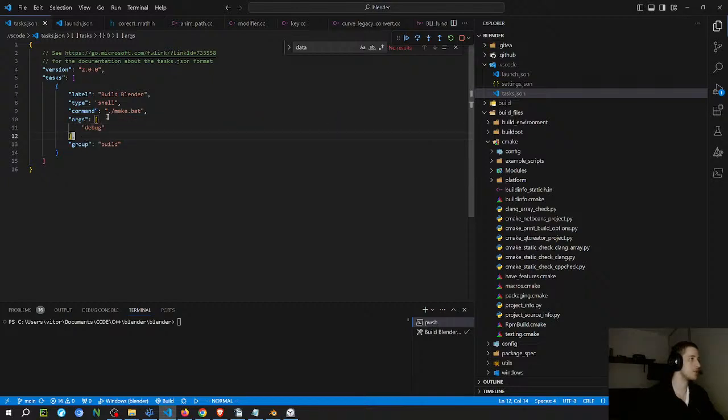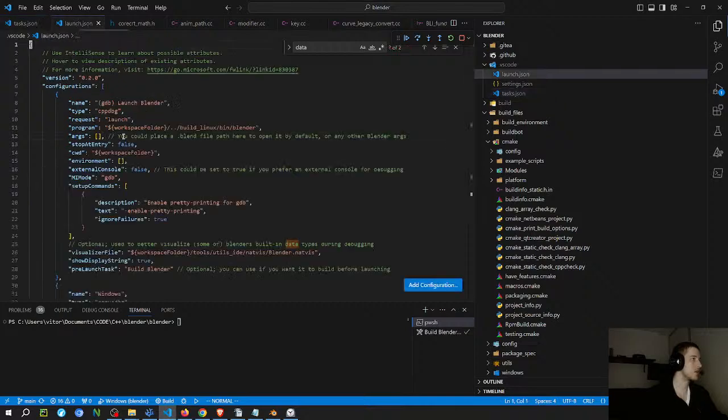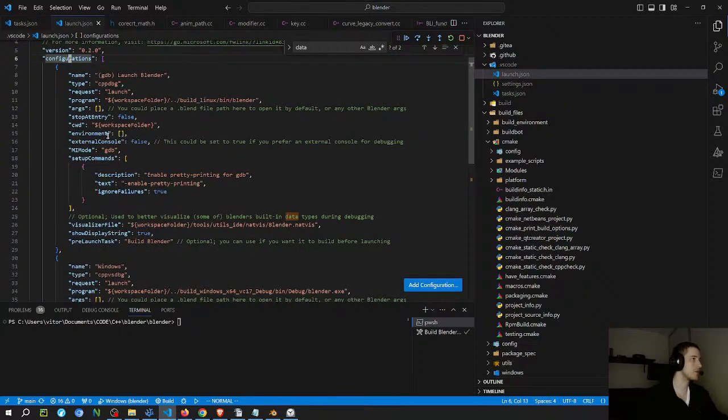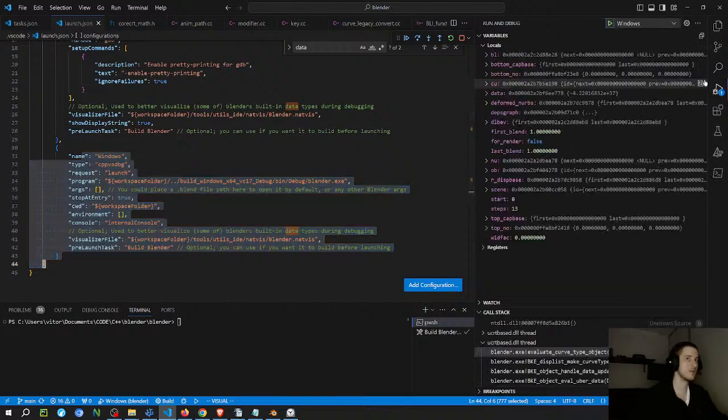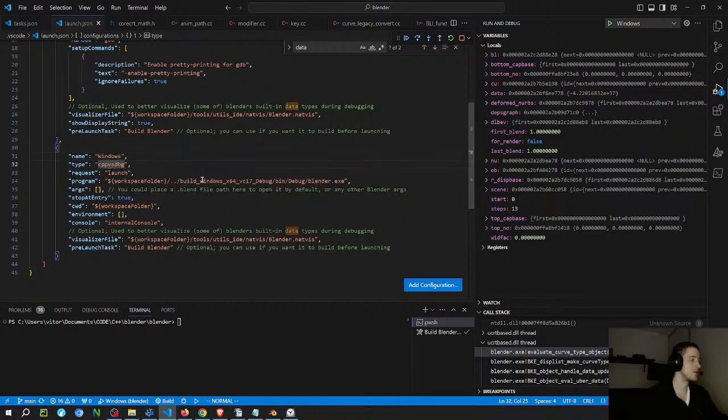So you're just running make bat. It's as if you're running it like this, but VS Code is gonna do that for you, and that's the tasks.json. Then in the launch.json, inside of these configurations here, which is an array of objects, you put the configuration you want. So in my case here, the Windows one is this configuration, and the type is the one that determines which debugger you're gonna use.